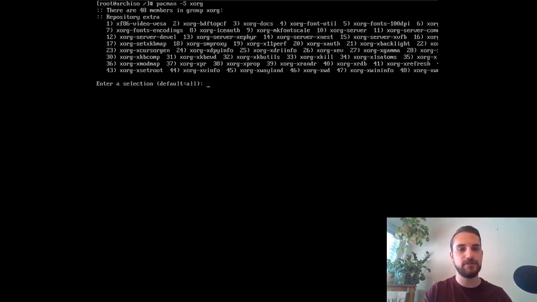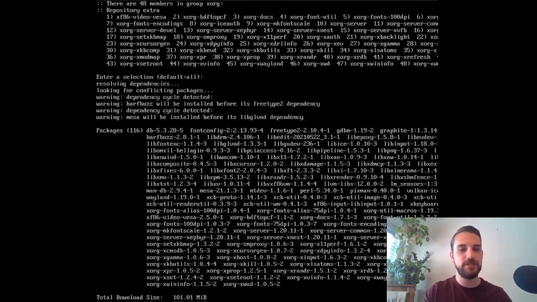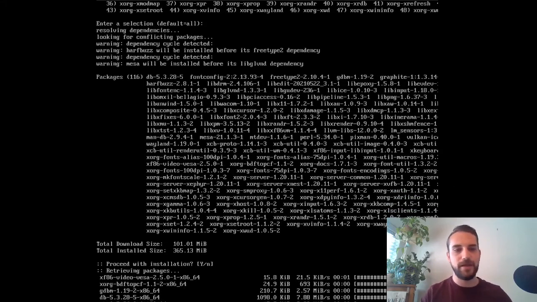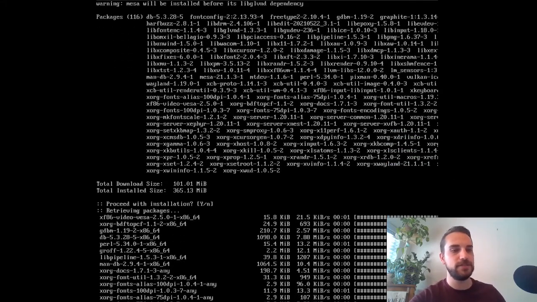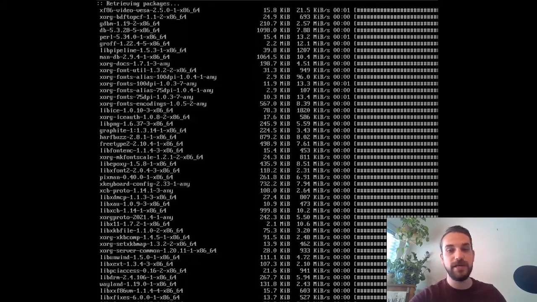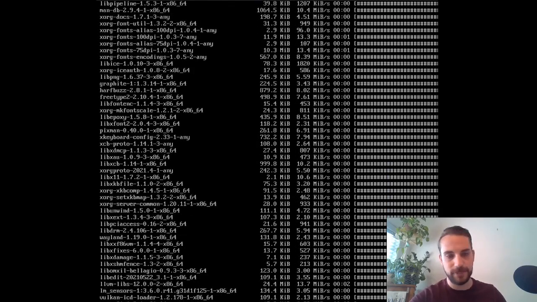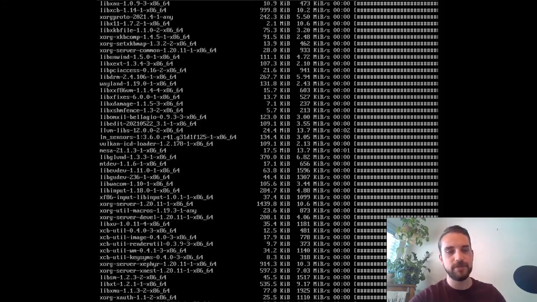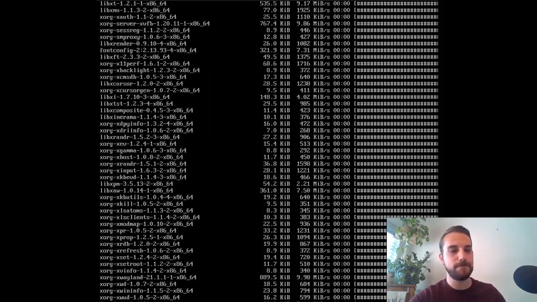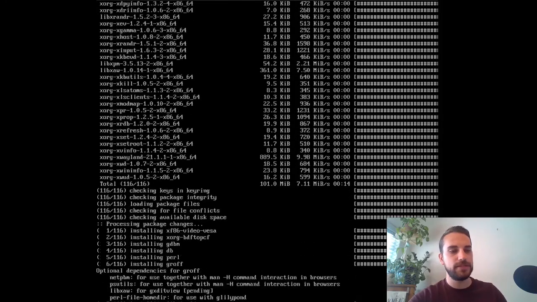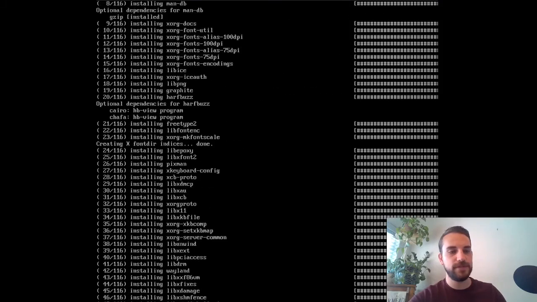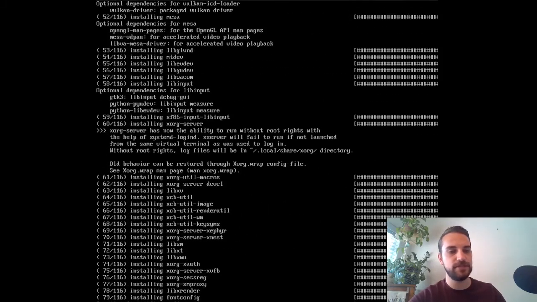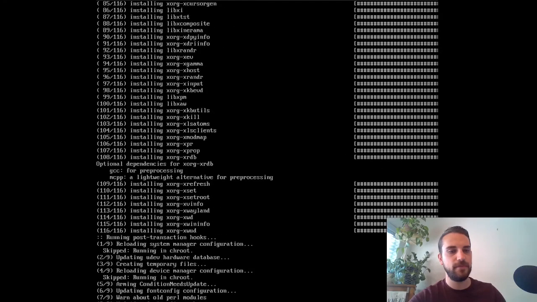Enter a selection, default equals all, hit enter. Proceed with installation, capital Y, hit enter. This one takes a minute. This is kind of a large installation, 365 megabytes. When we actually install KDE Plasma, that's going to be even bigger, so that'll take some more time. So it'll check the package, check the keyring, install all the stuff. It's always nice when you see completed installations. And we're good. Success. Clear the terminal.